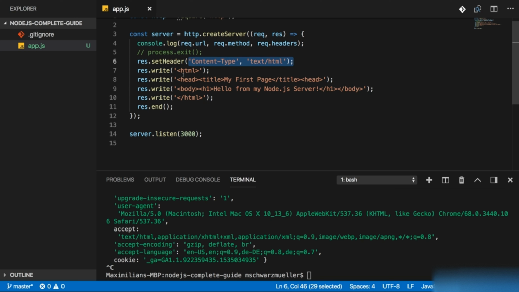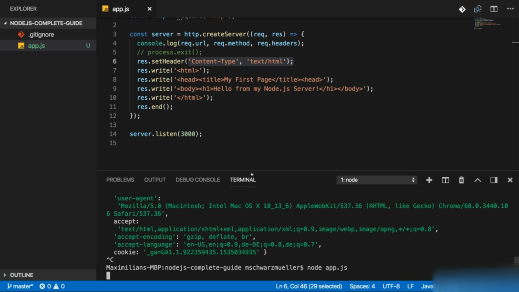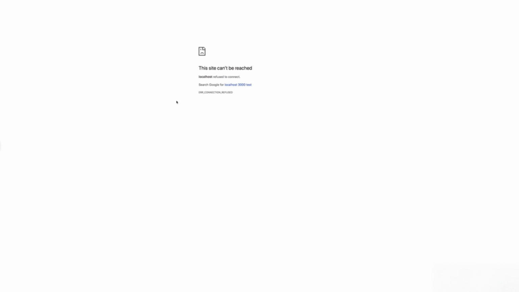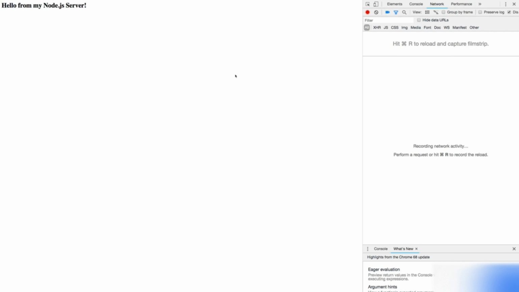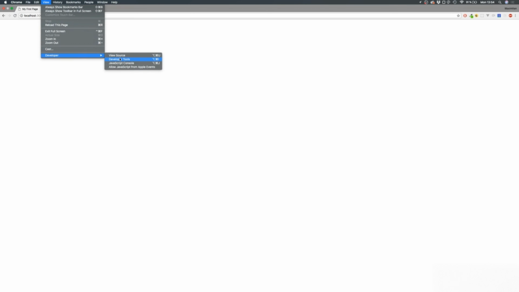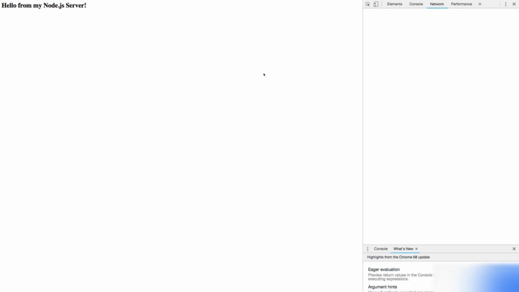And with that, if we save that file, make sure you never forget to save your changes, and we re-execute it, we again have that running process. And now, if I reload my localhost 3000 page here, we see "Hello from my Node.js server". And if I open the Chrome developer tools here, which you can also do from the menu, I use the shortcut. You can also use View, Developer, Developer Tools, or that shortcut you see here.